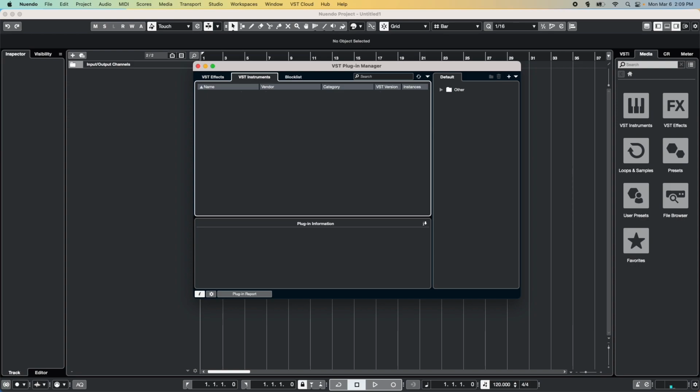Try clicking on the Rescan All button to scan for plugins, or check in the block list. If the Band-in-a-Box plugin is in the block list, select it, then click the Reactivate button in the plugin information section. Either way, once we've made sure the plugin has been found, we can close the plugin manager.